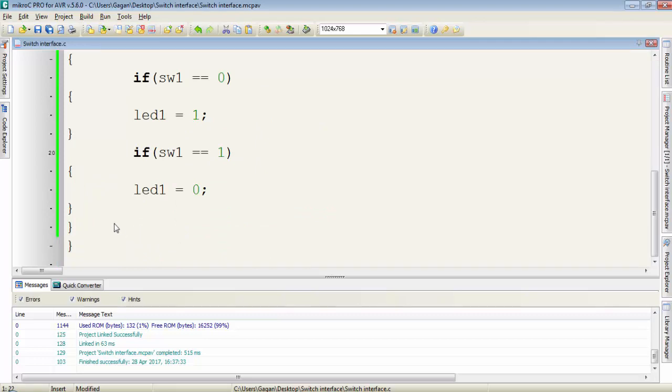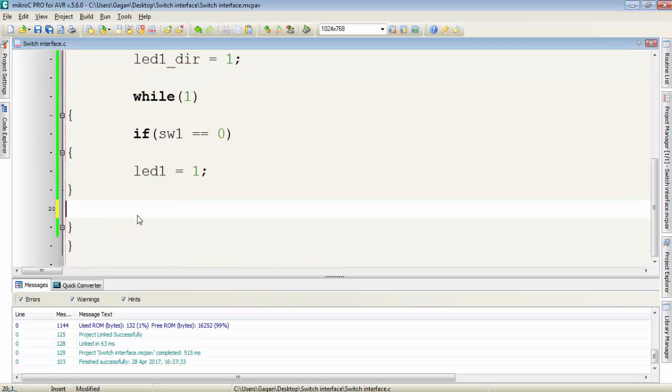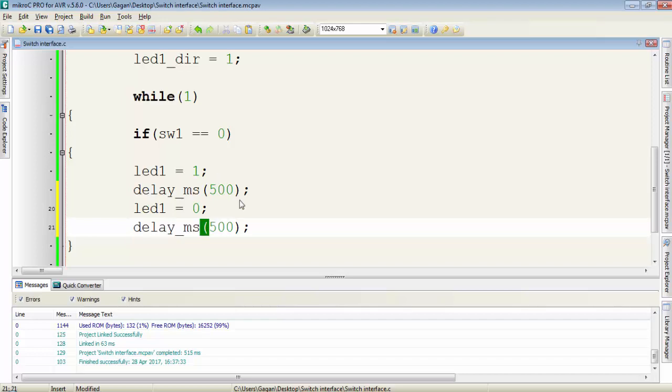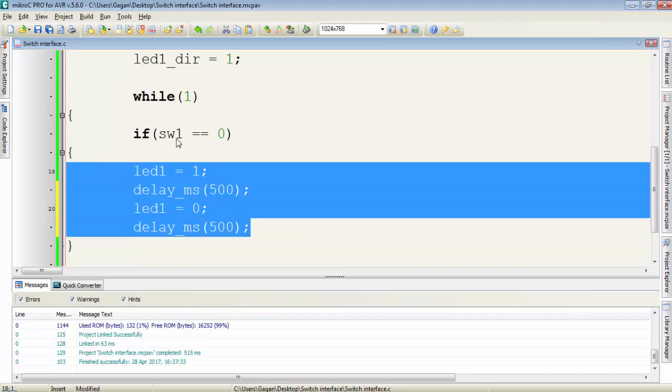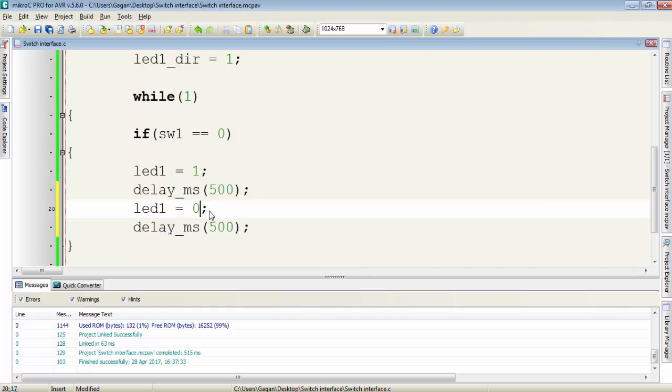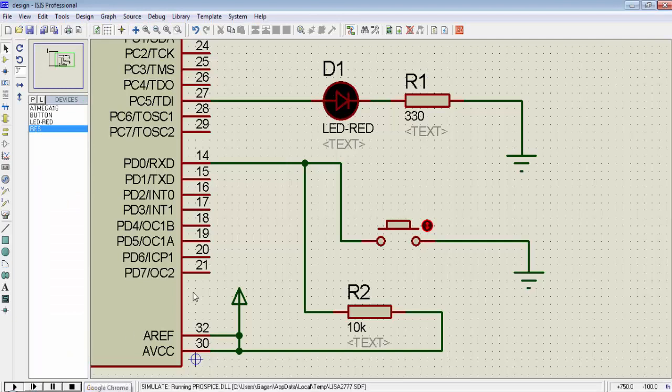Now if I want to modify this program a little bit, first I will delete this second if. Now if the switch is pressed, I want to toggle the LED with a delay of 500 milliseconds. So for that, I will write the instructions under the if like this. So whenever we are pressing the switch, it will first activate the LED, then delay of 500 milliseconds, and it will turn off the LED with a delay of 500 milliseconds. So let's compile the program again and go for simulation. So whenever you are pressing the button, it will toggle the LED. Now you can see the switch is still pressed. So if you release this button, then the LED will turn off.